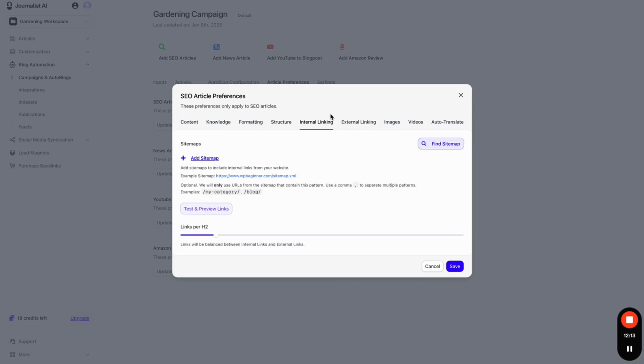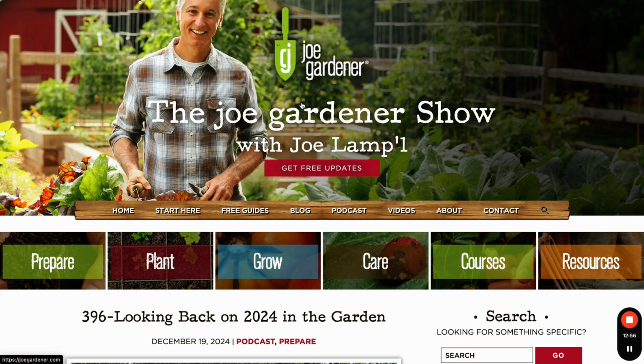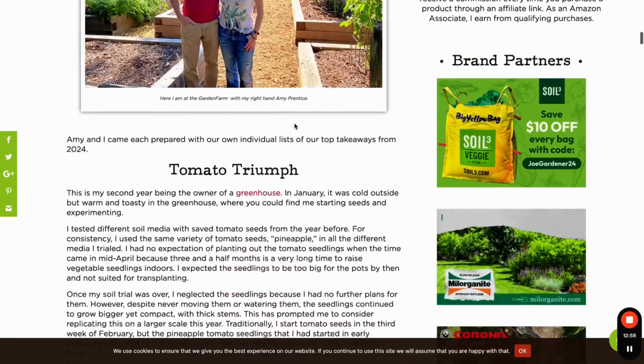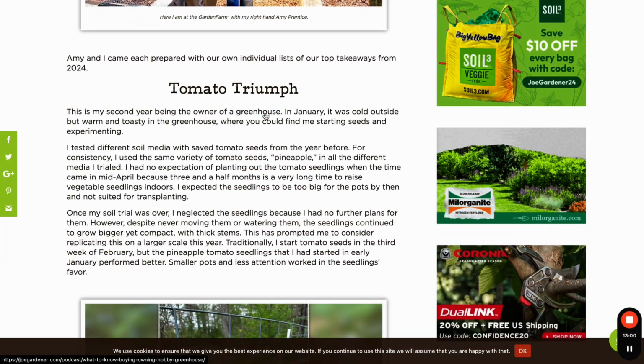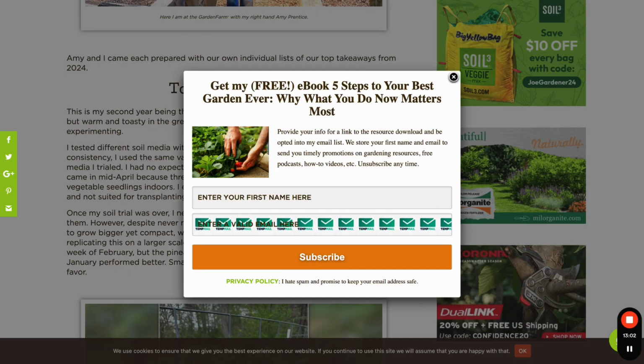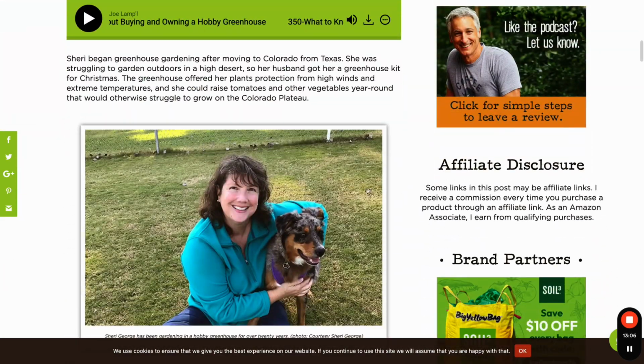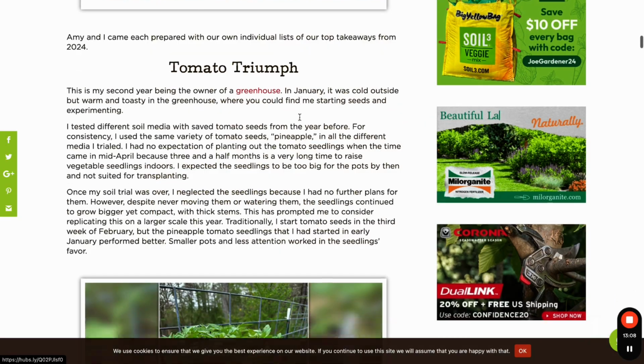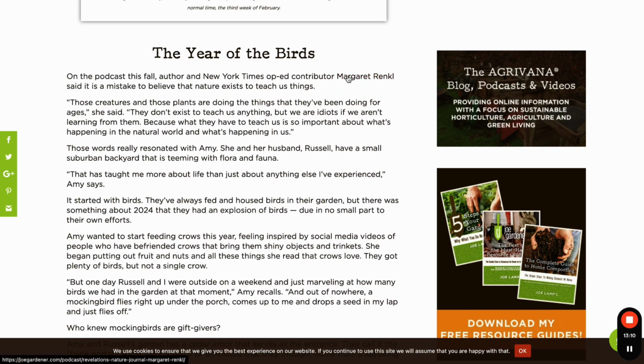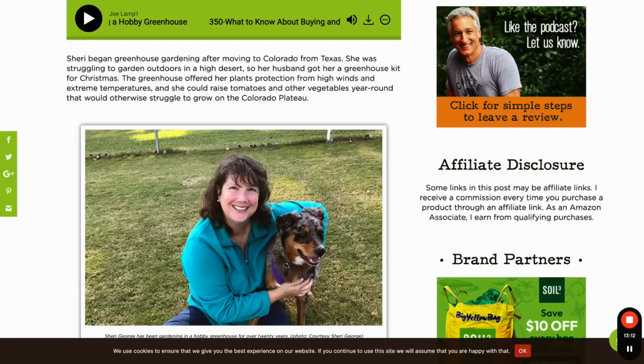Then we go over to internal linking. Now, this is very important, right? Because for SEO, it's important that you have both an internal linking and external linking strategy set up. So in your articles, there will be both internal and external links. So this domain is joegardner.com, links to the same domain, but a different page. So this is an internal link. So linking from within your article to other pages on your site. These are all internal links.